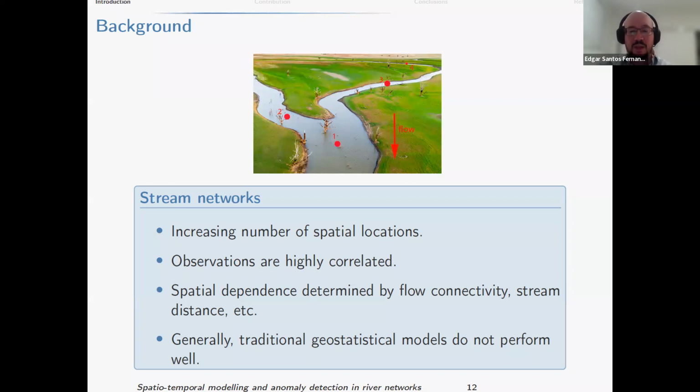So in this work, we are going to take that into consideration. We are going to account for spatial dependence using covariance matrices that use stream distance, and they are going to consider factors such as flow connectivity and also the area around the branches.